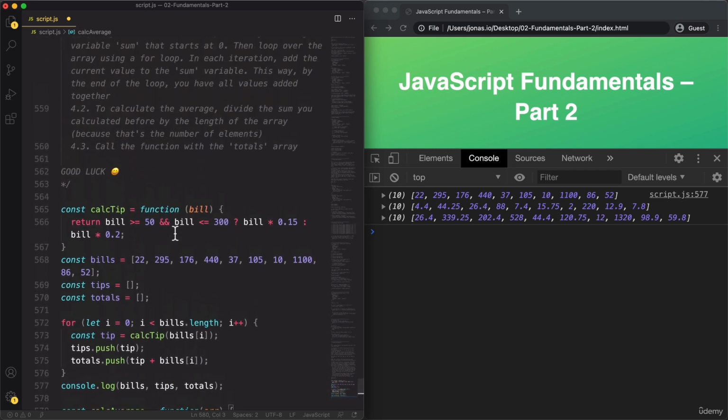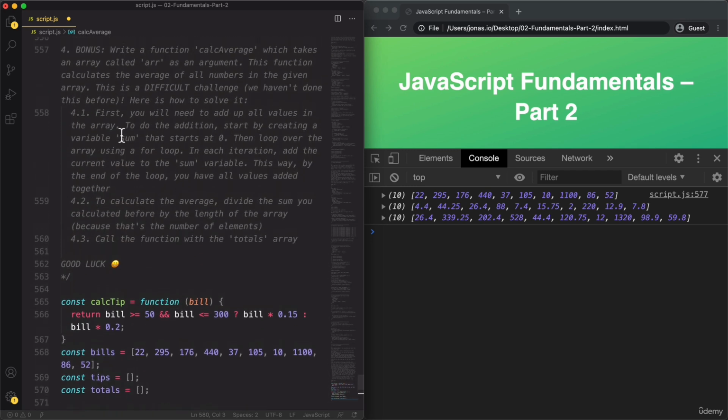Let's now do what we say, or what I say here in 4.1, which is to start creating a sum variable that starts at 0.